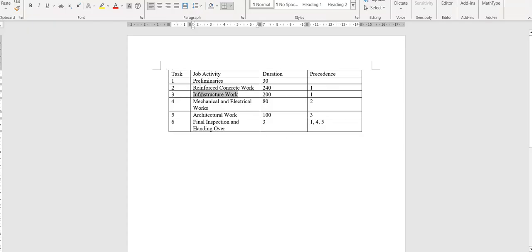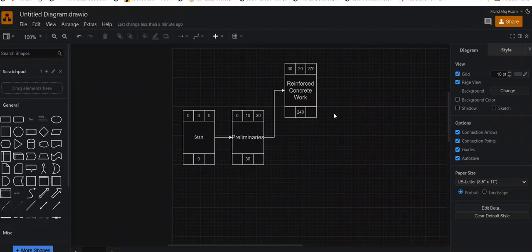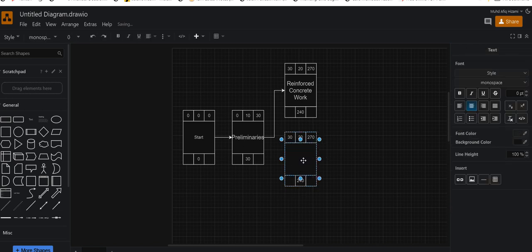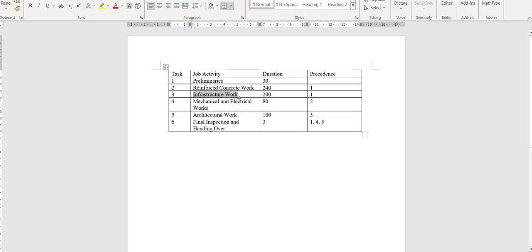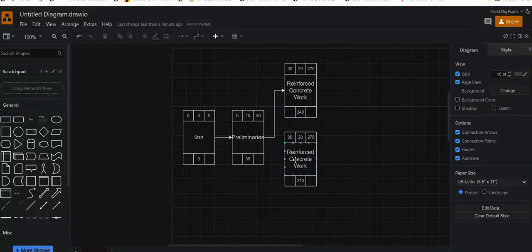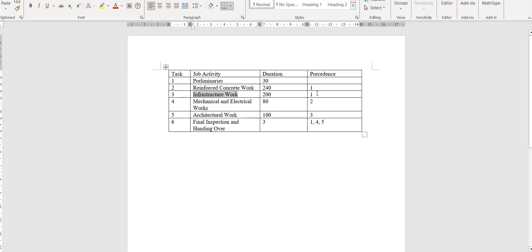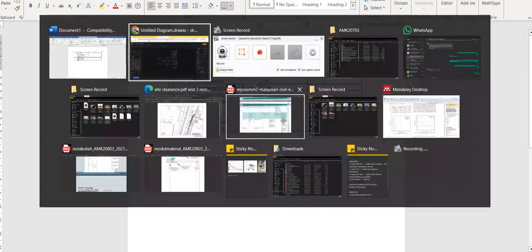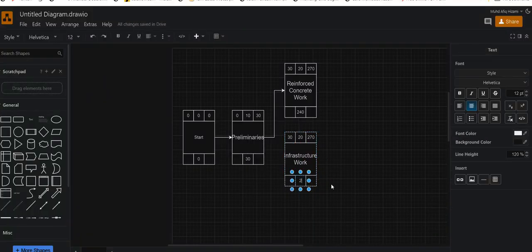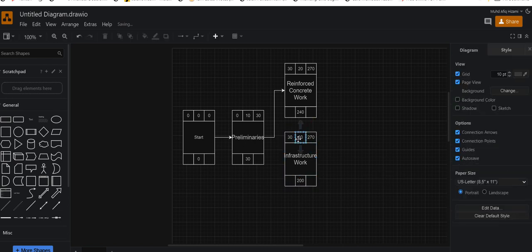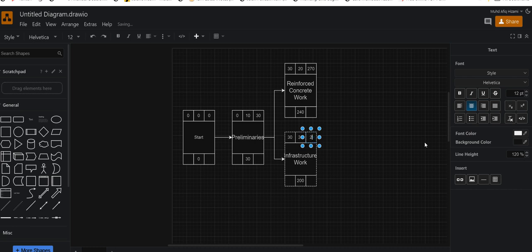The next one is infrastructure work. We can add more here. For your infrastructure work, the precedence is also preliminaries. The duration is 200. This is task number 30. So you also start from preliminaries. The start date will be 30, then the end date will be 230.